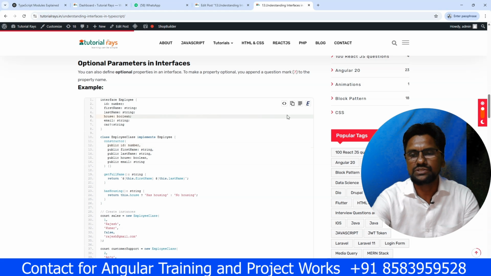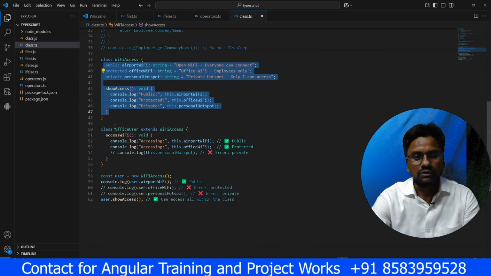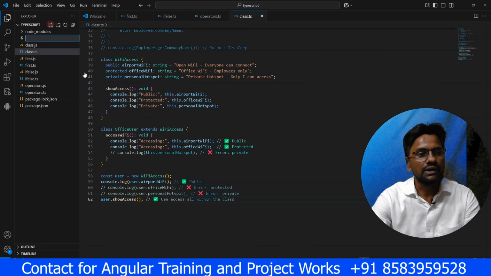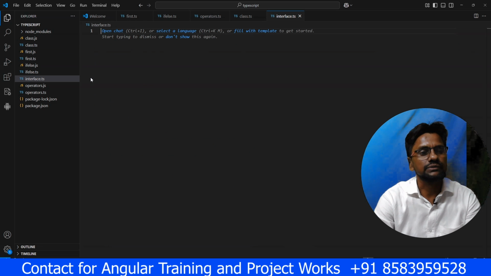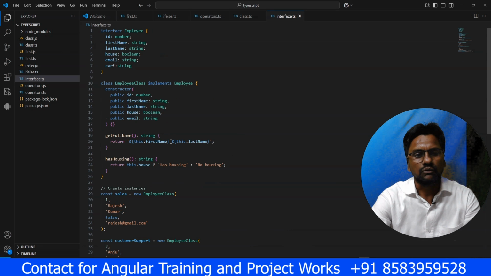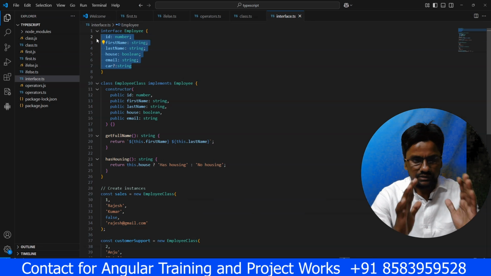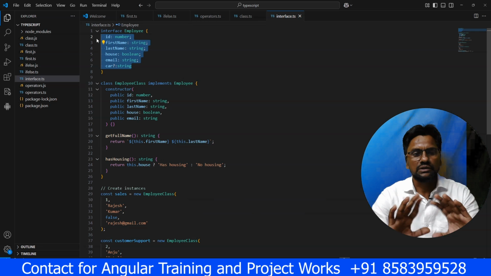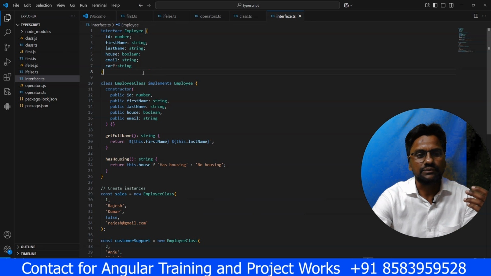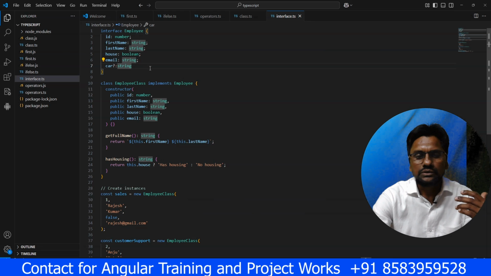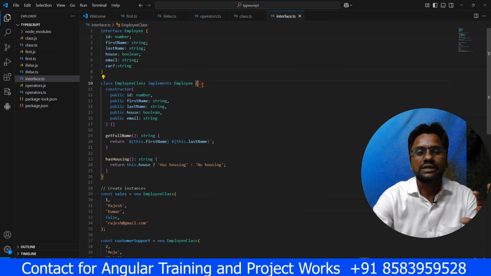So let's see this complete example. Now let's create one file called interface.ts. What we are doing actually, this is interface employee, we have defined the rule here, nothing else. And you can also see there is one optional parameter here, in this case car. So now employee class implements employee.